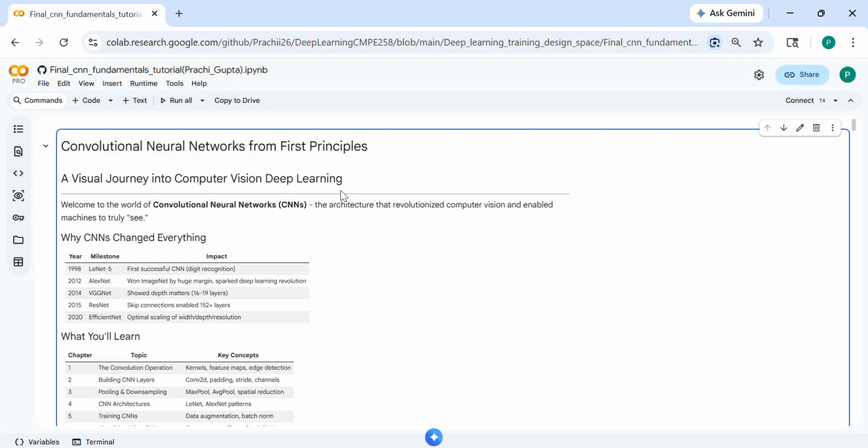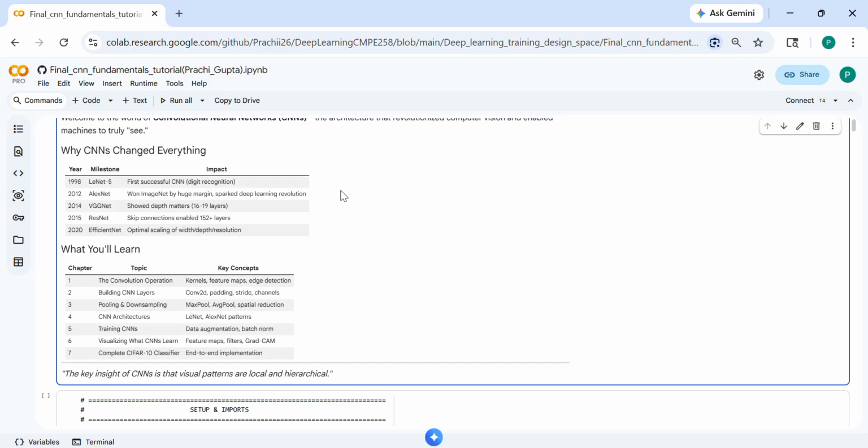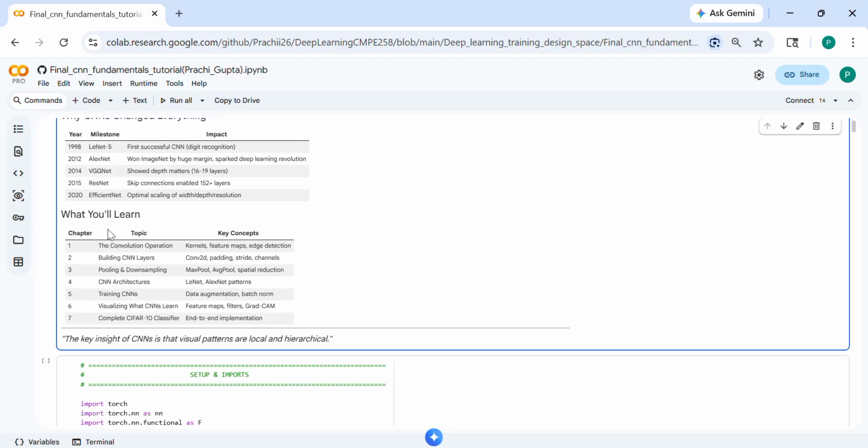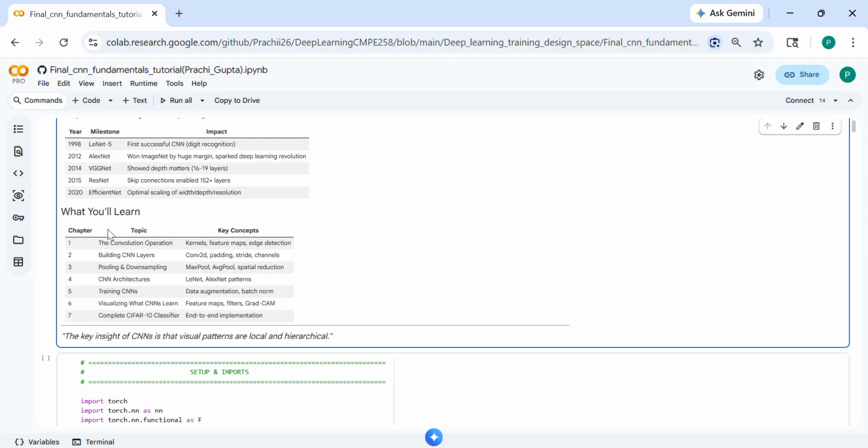I explained that CNNs are widely used in computer vision tasks such as image classification. I also mentioned how CNNs evolved from early-stage architectures like LeNet to modern models, and this gives a context about their importance. So this cell sets the foundation for the entire notebook.